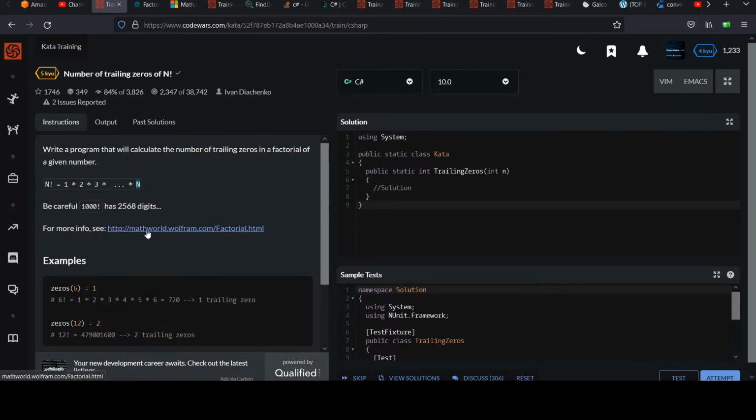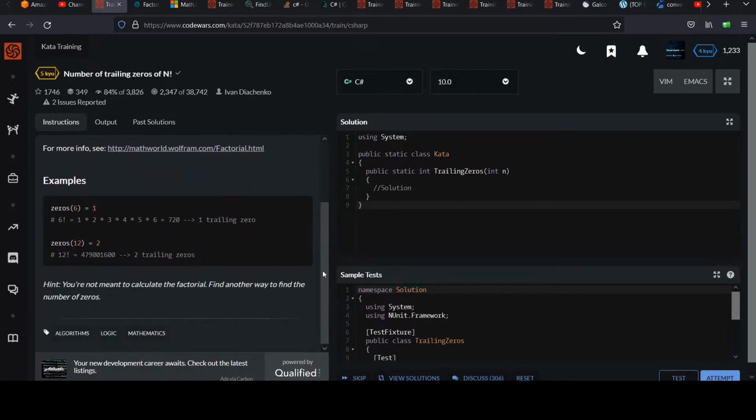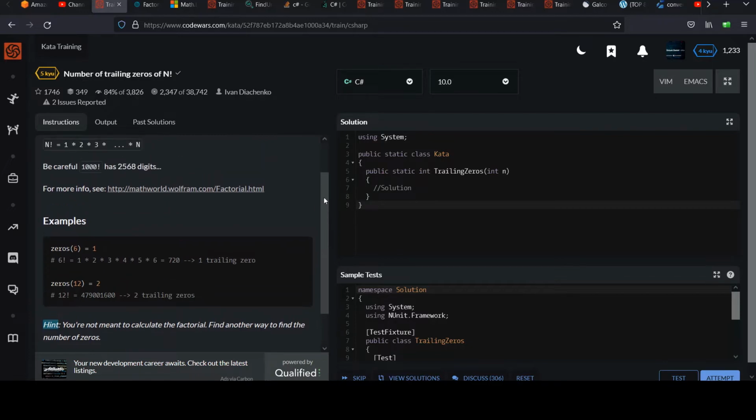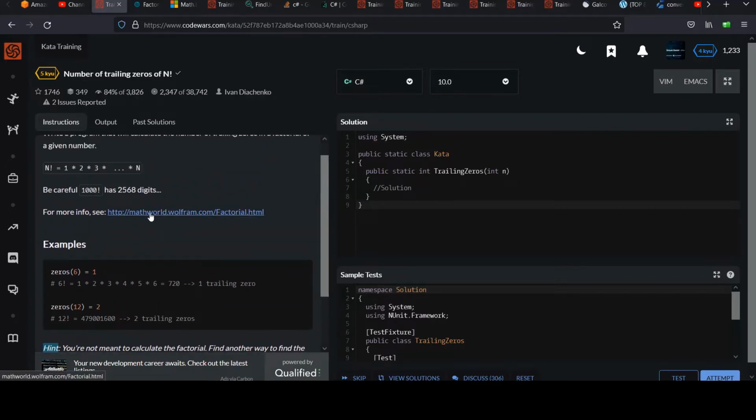They've got a nice link here that we'll check out. They give you examples so you can see 6 factorial, how that breaks down. You get 720, and then they've got 12 here, and you can see how quickly this function explodes in terms of size. So this hint, you're not meant to calculate the factorial. Your input's going to be too big. Find another way to find the number of zeros, and they actually gave you the way. Just follow this link here.